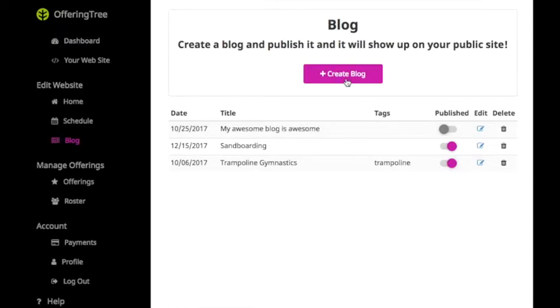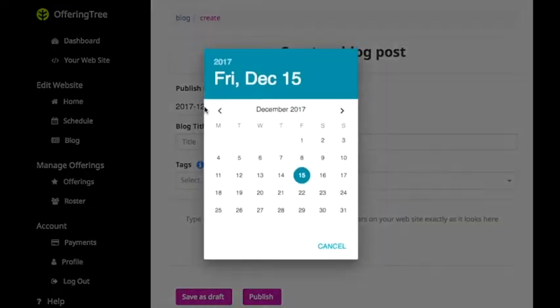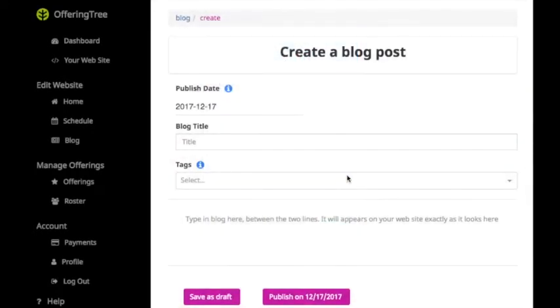All you need to do is hit the Create Blog feature, and you'll see that the published date is set for today's date. I can change this to a date in the past or even a date in the future. And notice that if I change it to a date in the future, let's say I change it to this Sunday, when I go down it'll say publish on 12/17. So this means that your blog is scheduled to be published at a future date. So the system knows that if you're scheduling it to be published in the future.